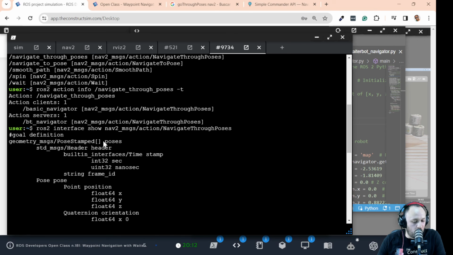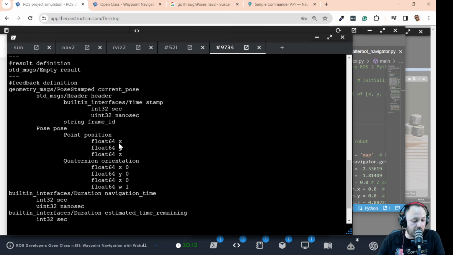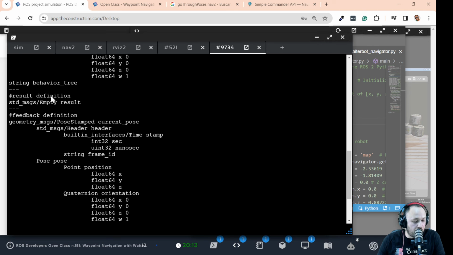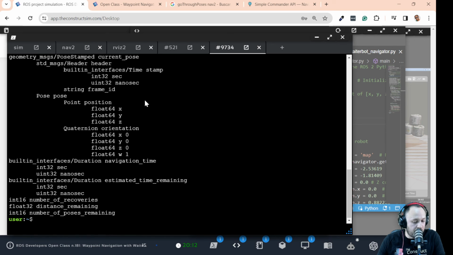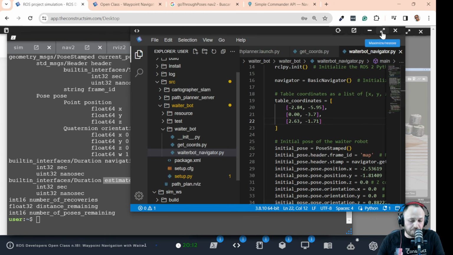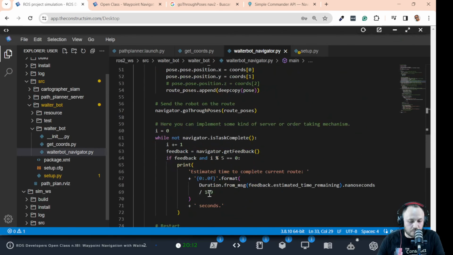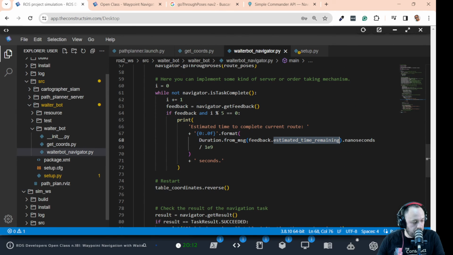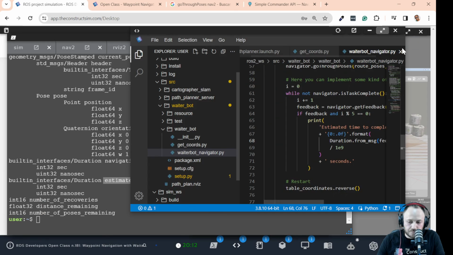So as you can see, the goal receives a list of different poses, which in our case are the table coordinates. Here we have the result and the feedback. Yeah, feedback, there are many fields. The one that we are using here is this one, estimated time remaining. Yeah? You can see it here.